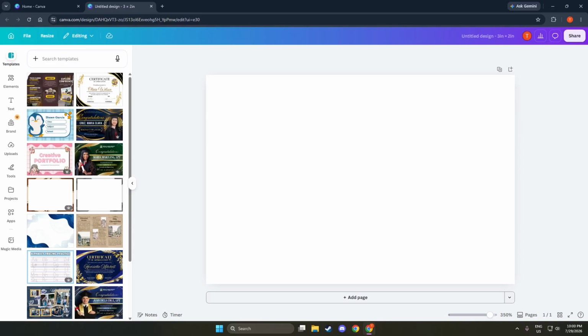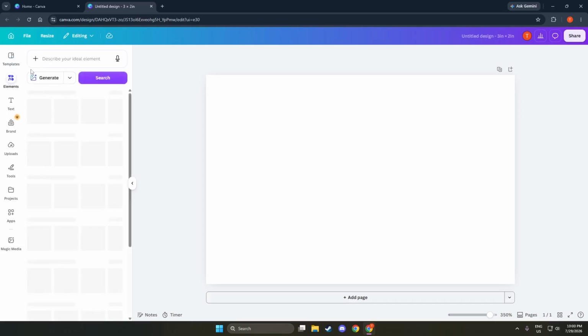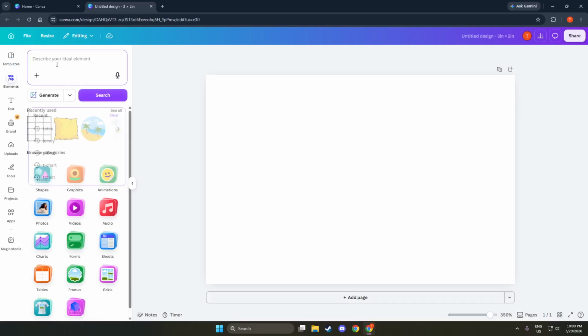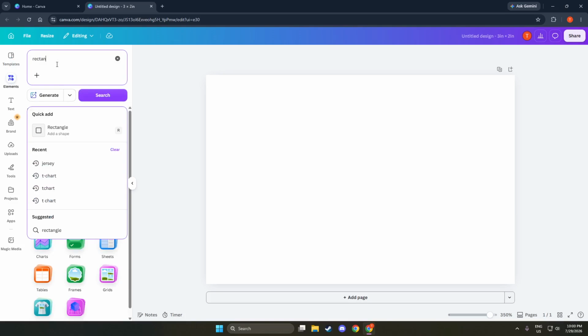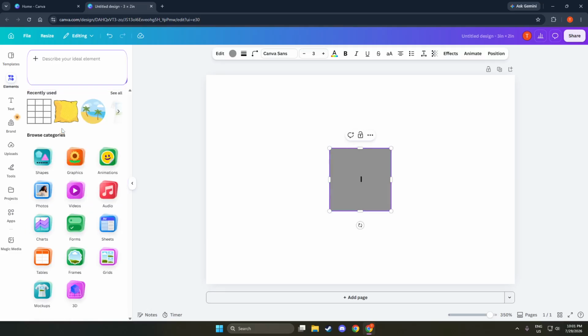Next up, go to Elements, then Shapes, and add a rectangle or a rounded rectangle. Click Elements on the left, scroll until you see Basic Shapes, then choose the rectangle style that matches the look you want. A new shape will appear on your label canvas as soon as you click it.